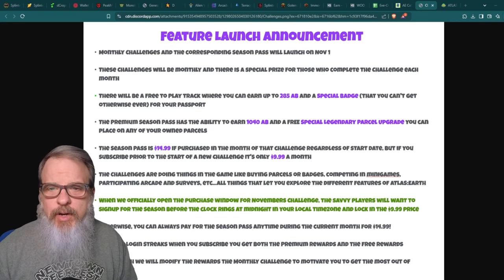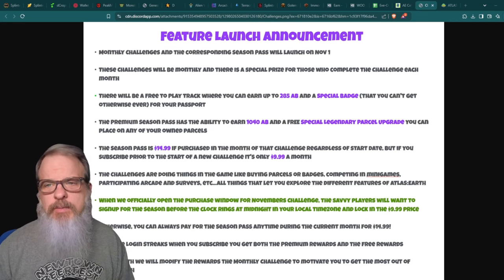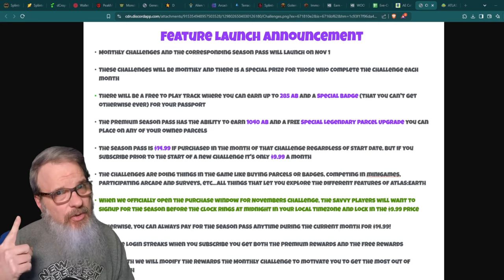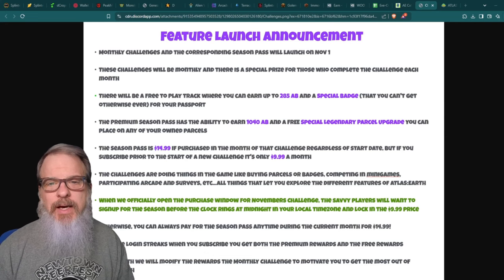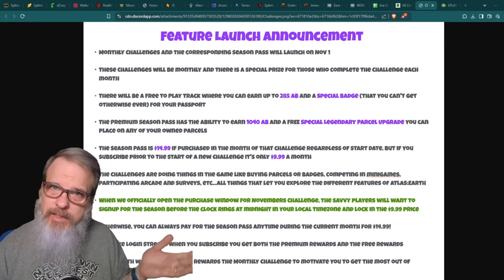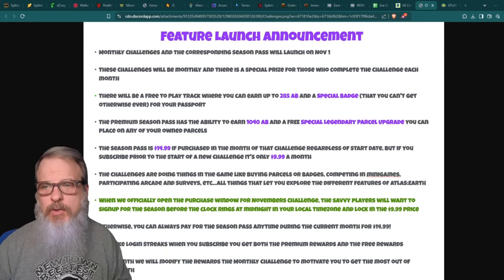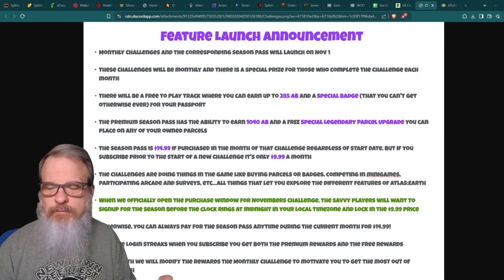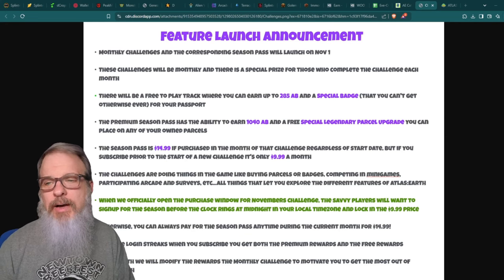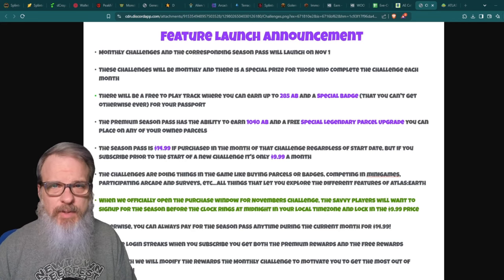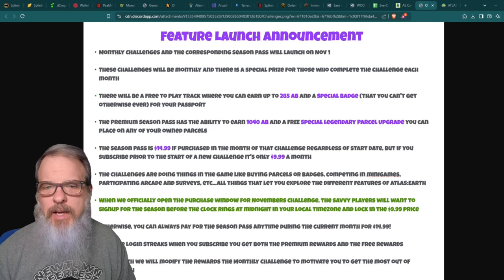There will be a free-to-play track, which we've talked about, where you can earn up to 285 Atlas Bucks and a special badge that you can't get otherwise ever for your passport. Keep in mind, a badge is worth 200 Atlas Bucks. So if you complete all your challenges on the free-to-play track, you will have 285 Atlas Bucks plus a badge, which is worth 200 Atlas Bucks. Just keep that in mind.